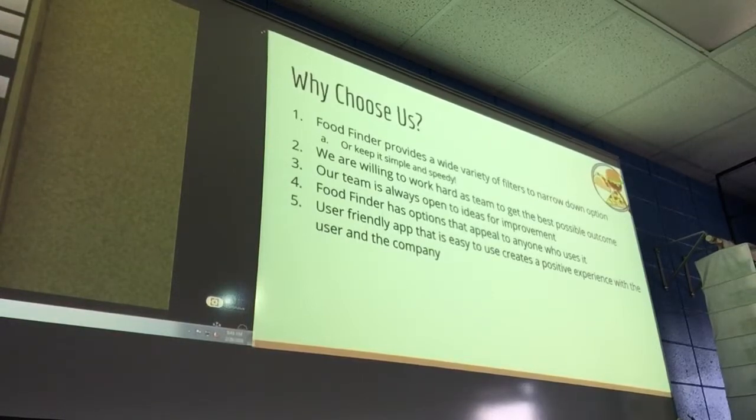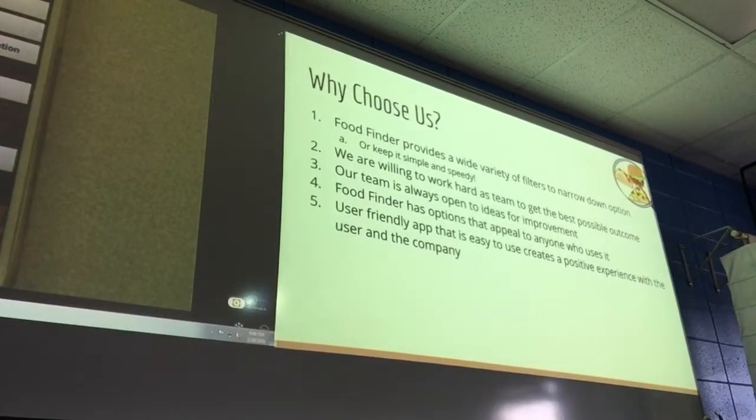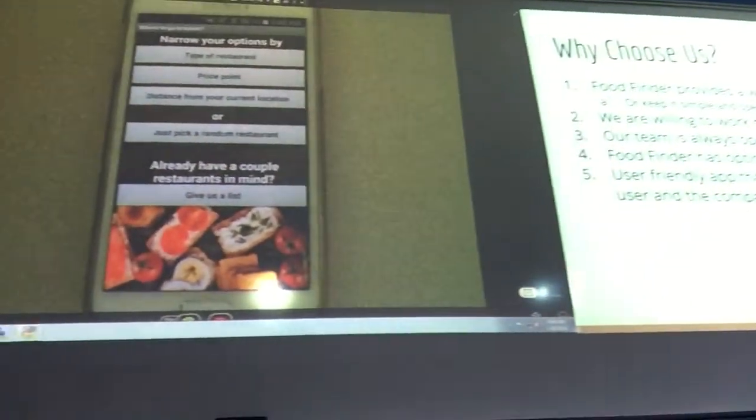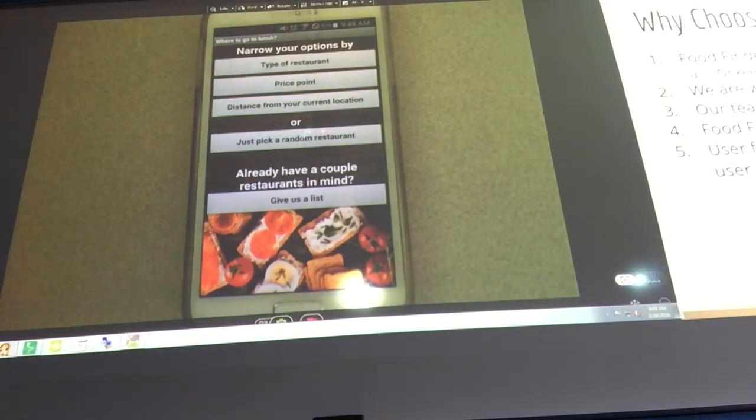And also our app does work anywhere in the world. As you saw on the start screen, you enter in the city and the state. So if you want to go to Savannah, Georgia or something like that, it will bring up restaurants in there. Or if you want to go to Las Vegas, it will still bring up restaurants there. So it is worldwide. So yeah, any questions, anybody?